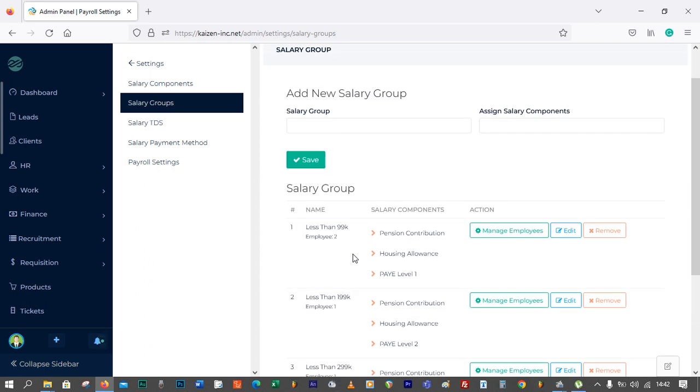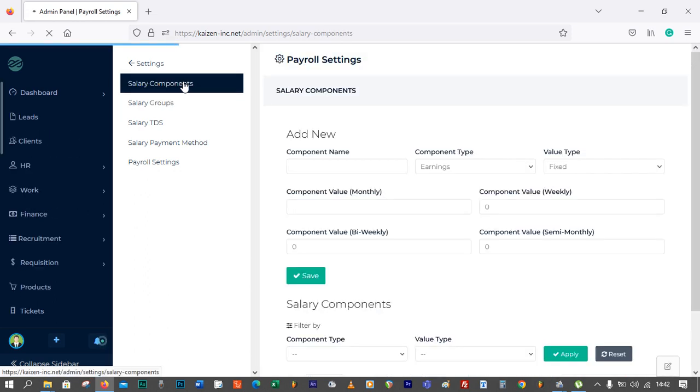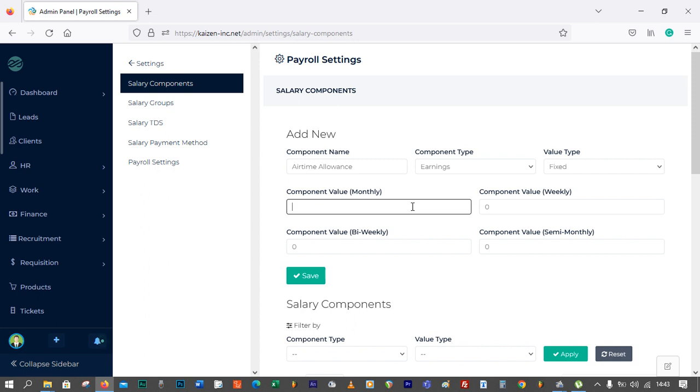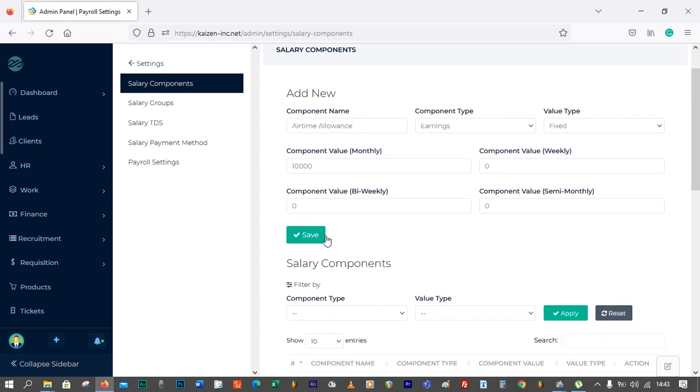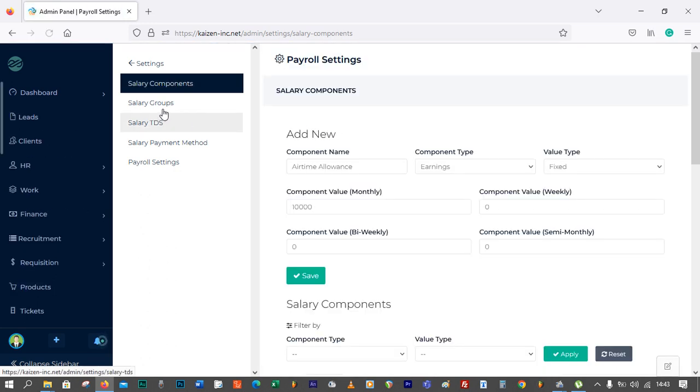All right, now I think everything is set here. Now if you have other deductions, other components, make sure you indicate them here. If you pay your people for airtime allowance, for example, everybody gets airtime allowance, you can put it here, airtime allowance, and that can be an earning, and this can be fixed, and say okay, every month we give 15,000 kwacha, or let's just say 10,000 allowance for airtime. So you save it, then you can apply this component to the necessary or relevant salary groups.